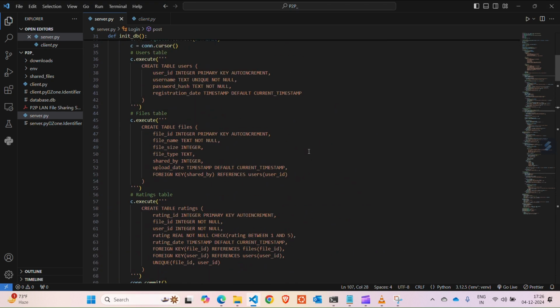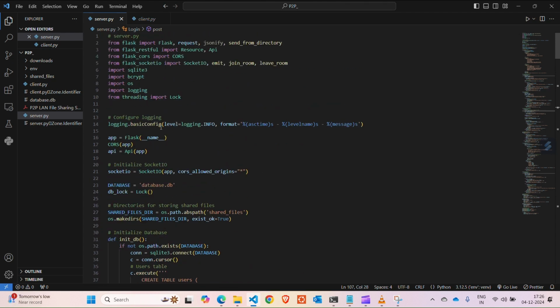So as I earlier mentioned, this is a project regarding the construction of a P2P file sharing system. For this project, first of all, we have used Python, for the front end we have used Tkinter, and for the database we have used SQLite. So moving forward, this is the code for server.py.